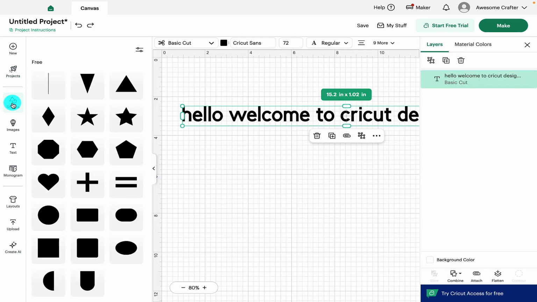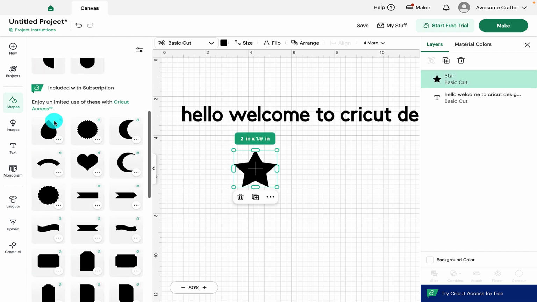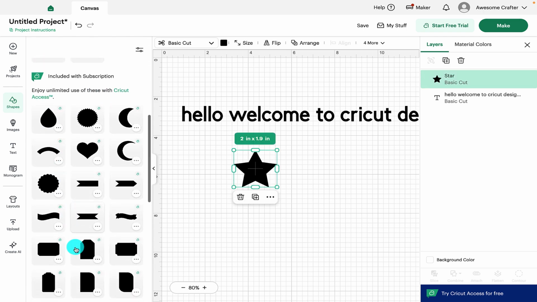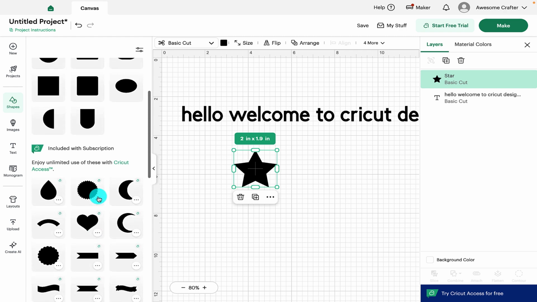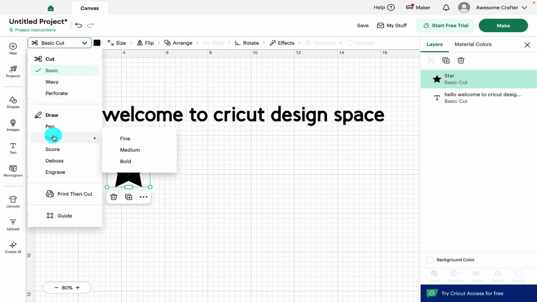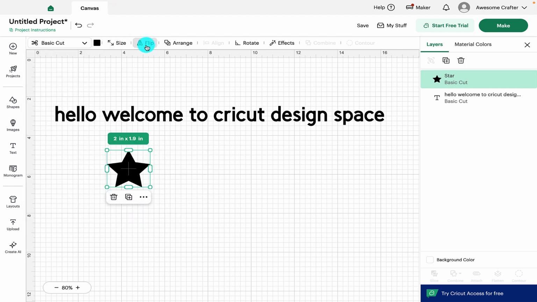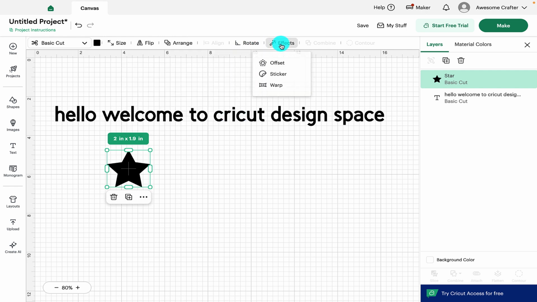The next one is shapes, so we can select a shape. The shapes at the top are all free, but the further down you go, these shapes are then included with Cricut Access. So to access those for free, you would have to be subscribed to Cricut Access. But now we have our shape, we can see our options are back up the top, so we can have a basic cut, we can draw it, foil, score, deboss, engrave, print and cut. We can change the colour, we can change the size, we can flip it, we can arrange it. So it's given us options now. It also shows the position on our canvas. We can rotate it, and the effects we've got are offset, sticker or warp.